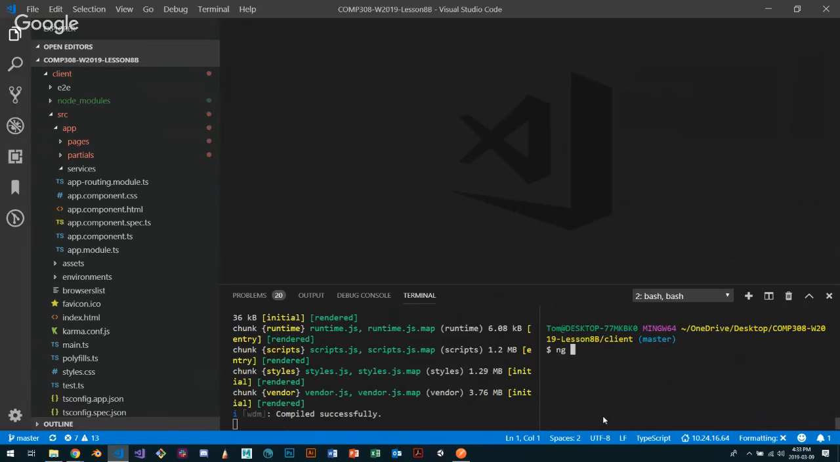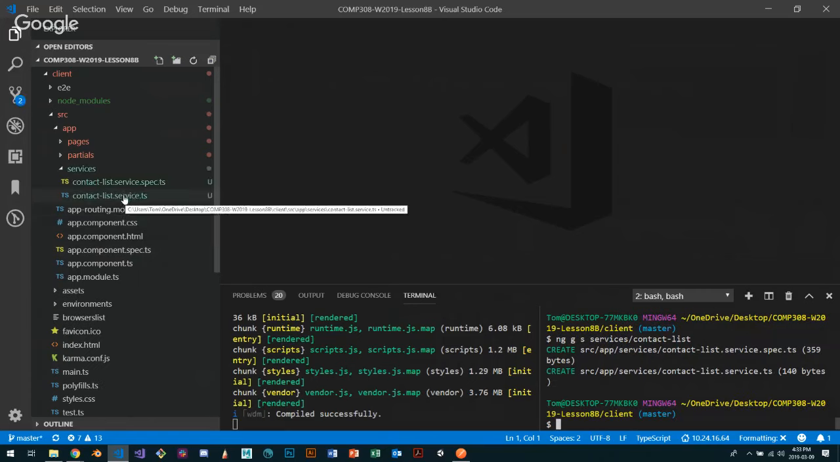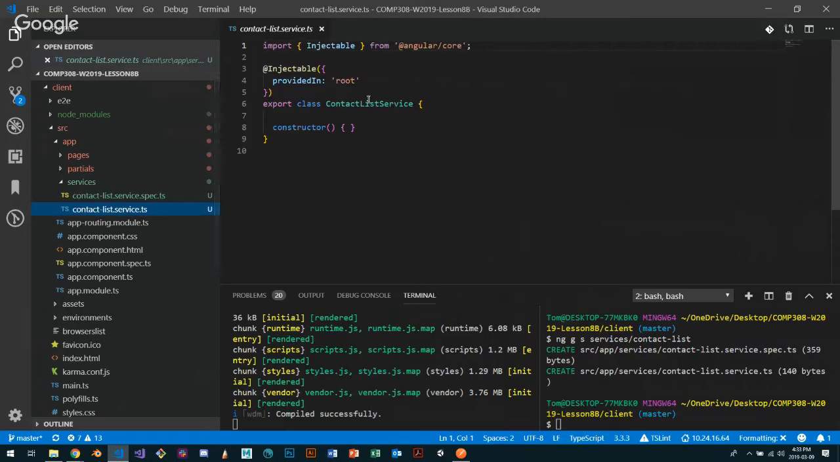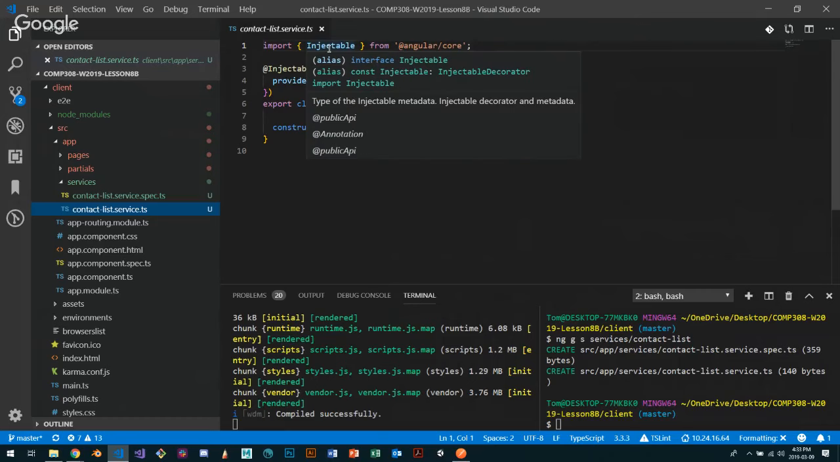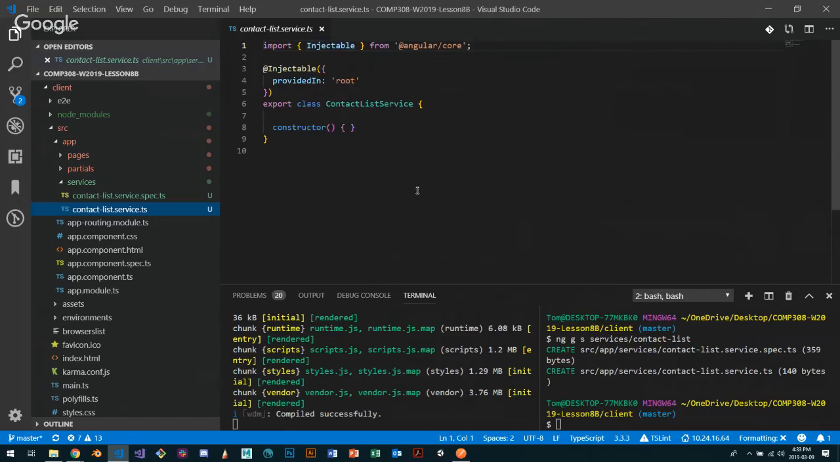So ng generate service and put it inside of services and call it contact list, contact-list service, right? And then when you do that, it generates the service. Here's the contact list service, and it says contact list service. Nice. The contact list service is injectable. An injectable service means that I can inject it inside the root of my folder or in any other component that I want. That's the high level way of thinking about it.